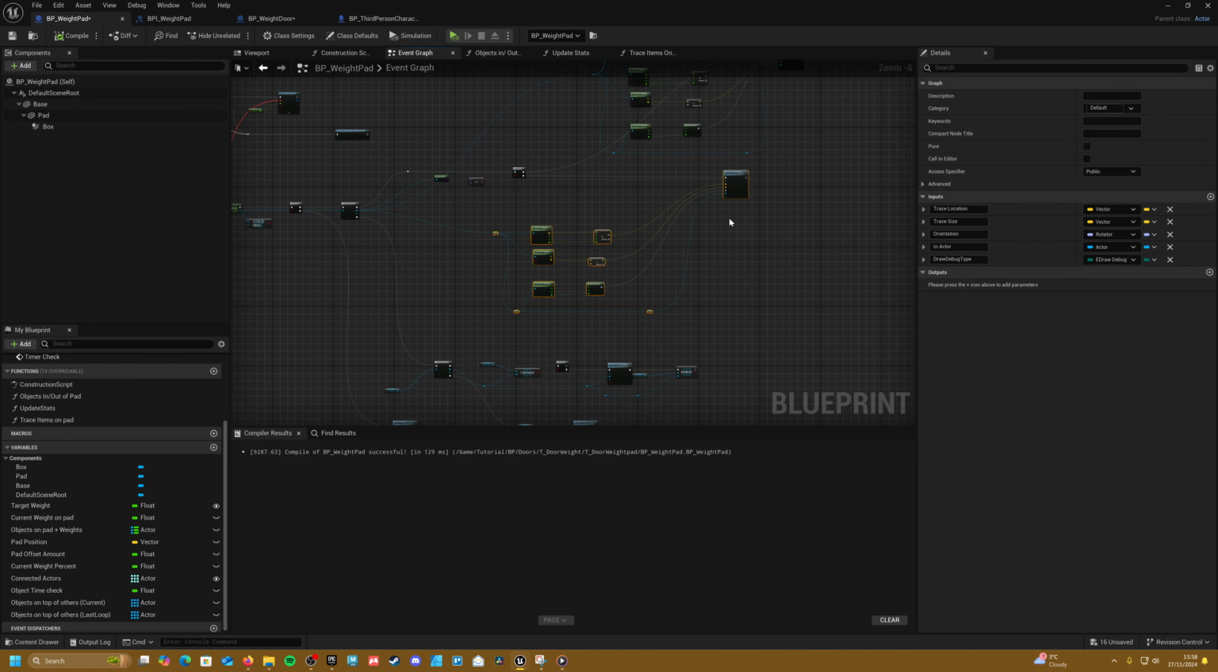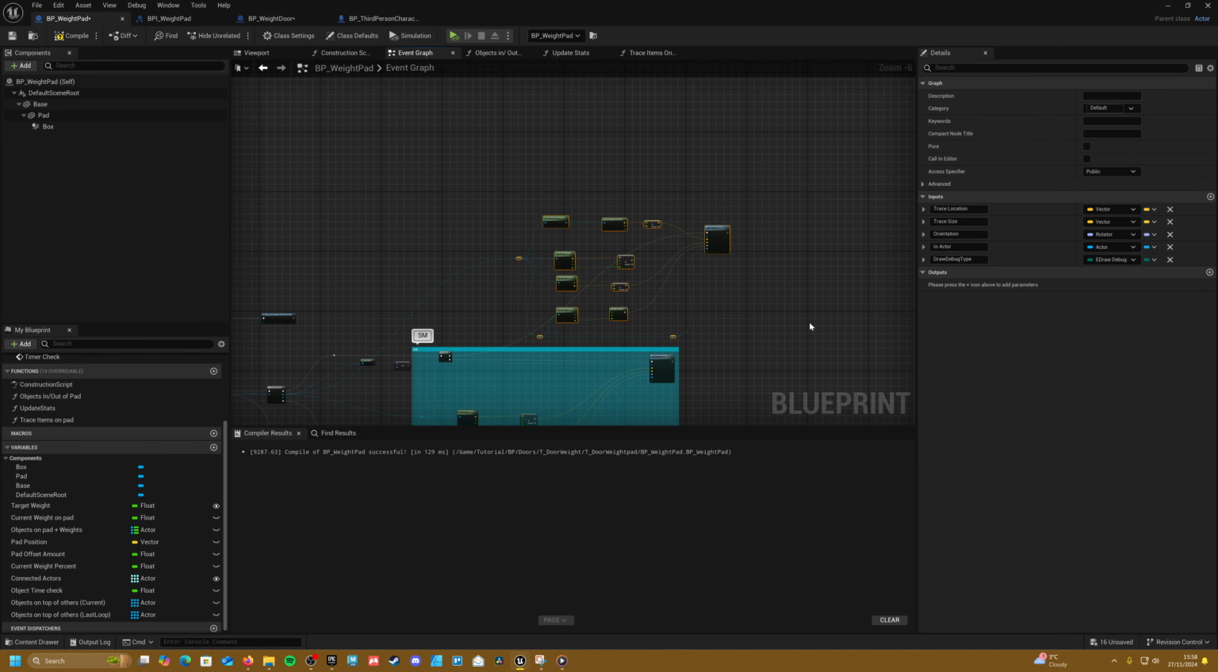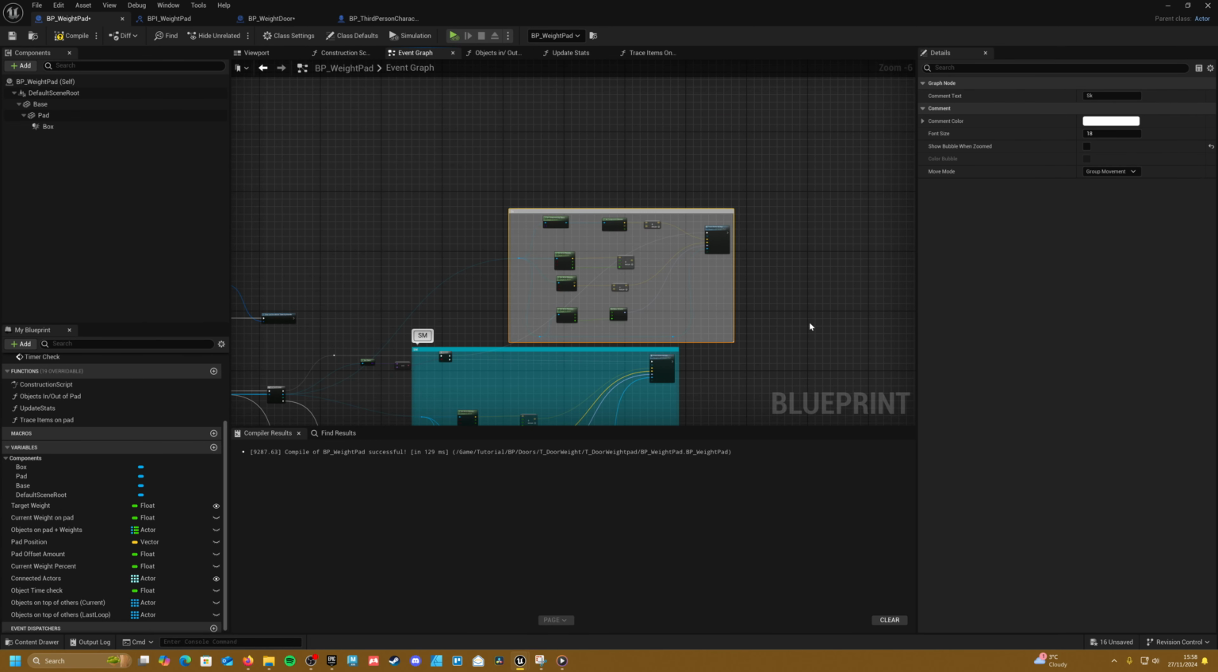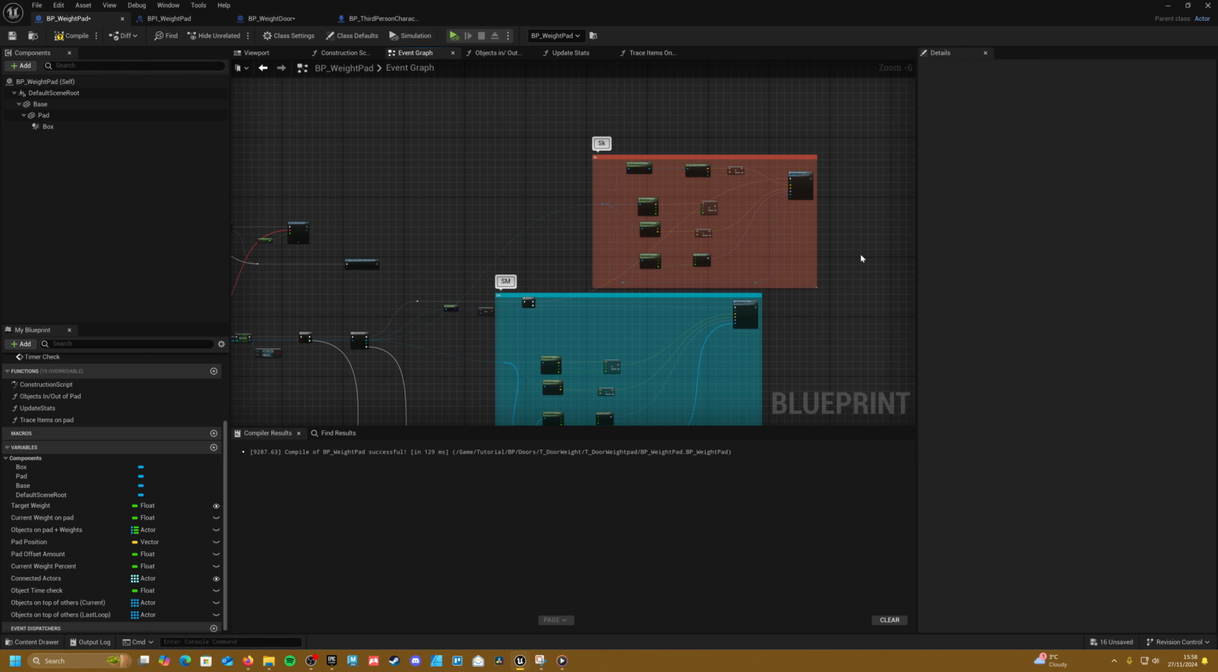Let's say this is the SM for static mesh. Maybe make this like a blue color. And this is going to be your skeletal mesh stuff. So let's make this, I don't know, like a reddy kind of color or orangey. Cool.